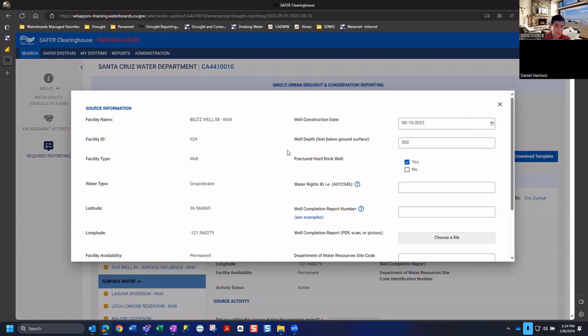At some point, all of these fields are going to show up in a different place altogether, and it's only going to be updated on an annual basis. For now, we're collecting this stuff for the first time, so we're kind of asking on a monthly basis. So hopefully, well construction date, the date the well was constructed, well depth, the depth of the well.